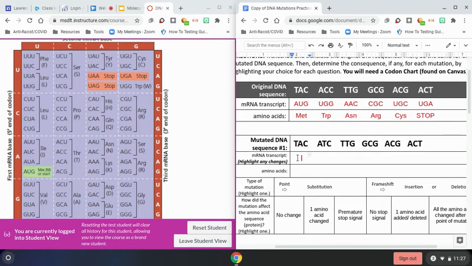So what bonds with TAC? AUG. What bonds with ATC? UAG. What bonds with TTC? AAC. CGC. UGC. And UGA. So far, are there any very obvious differences between the original sequence and the mutated? Yes.